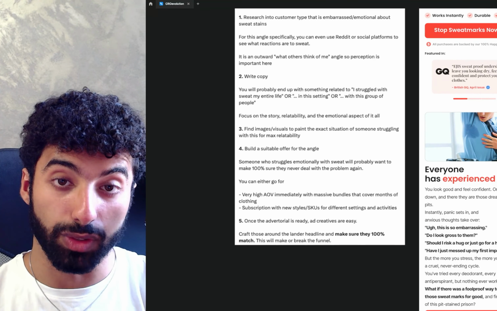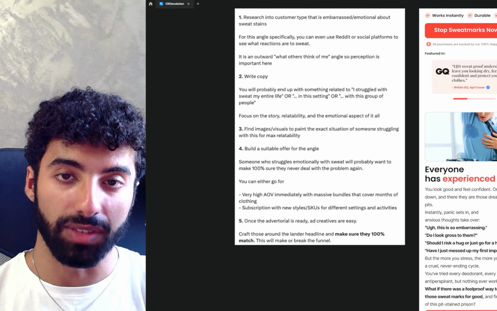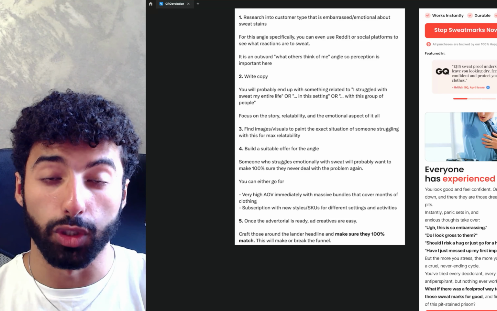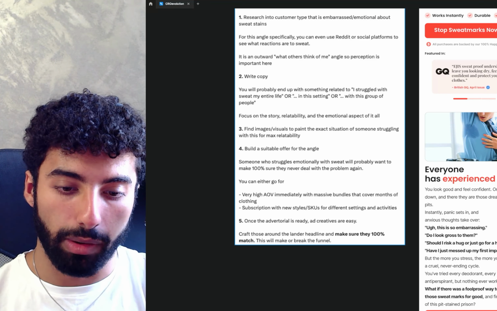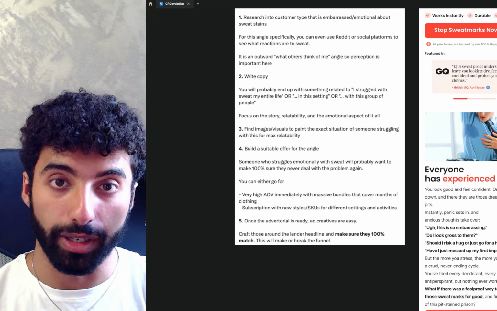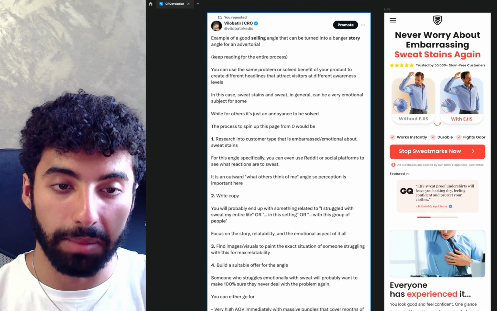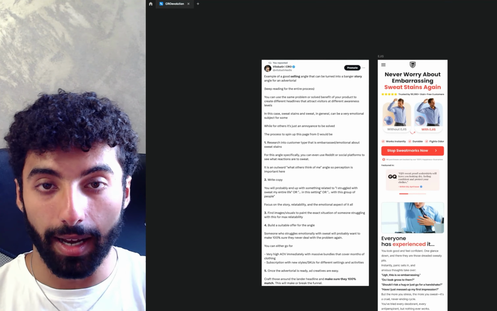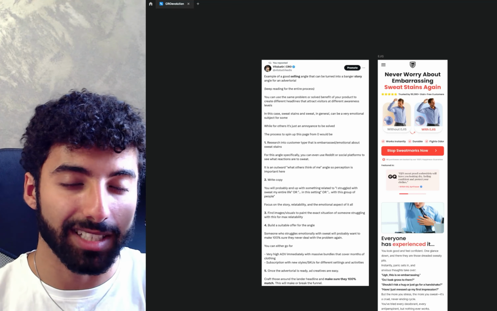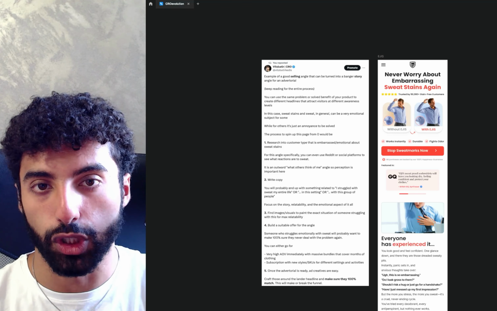And then once the advertorial itself is ready, ad creatives are easy because you already have the angle you want to base your ad creatives on. Craft those around the lander headline and make sure they 100% match. This will make or break a funnel. I can't count the amount of times I've seen ad creatives or ads that don't match the page they land on. And this is very, very bad because it hurts your conversion.